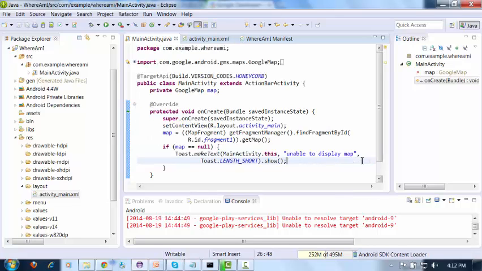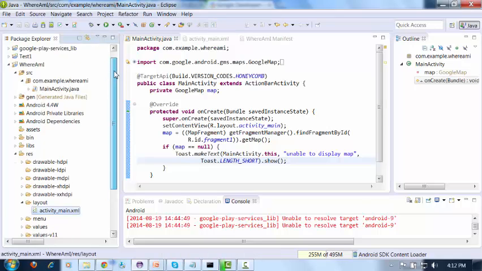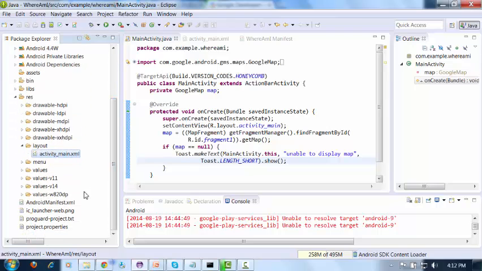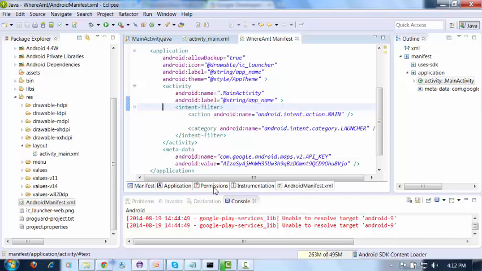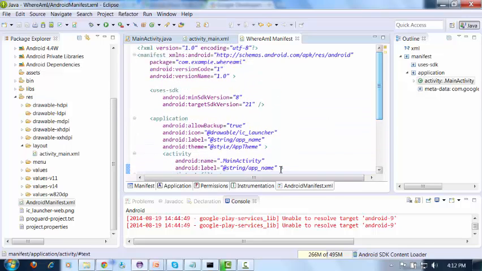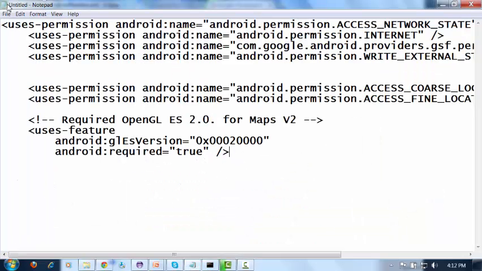Okay, so this is how you can display the maps, but if you execute this application you will get an exception. Whenever your application uses certain features in your smartphone, at that time it has to ask for the permission. So we have to add the permissions in the Android manifest file. What all the permissions we have to add?